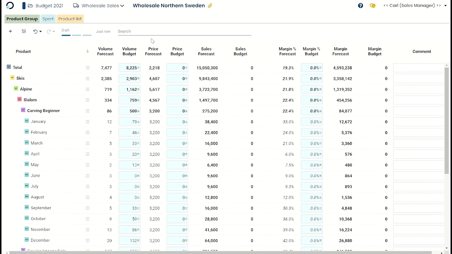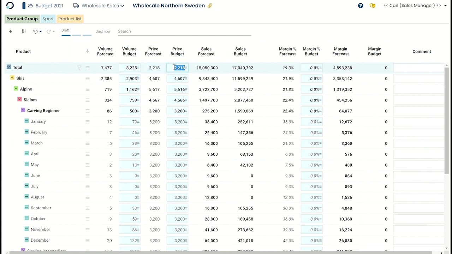If Carl wants to have the same price in the budget as in the forecast, he can simply drag and drop the price forecast into the price budget. And if he wants to use the same margin, he can do the same. Now, as you can see, we have a total sales budget of 17 million and a margin budget of 5 million.